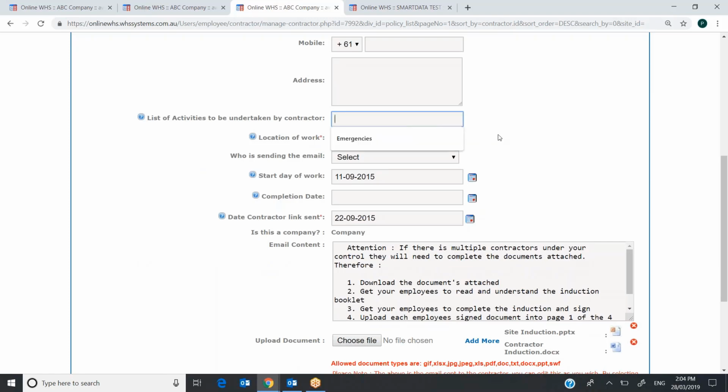You can enter the list of activities that the person will undertake. But in an upgrade coming just after mid-year this year, which I'll be showing you a little bit of, you'll be able to add activities here and then categorize certain contractors. For example, contractors might be plumbers, contractors might be electricians, and so forth. So it's a feature coming into the system, a new process where you'll be able to categorize lots of things throughout the system.